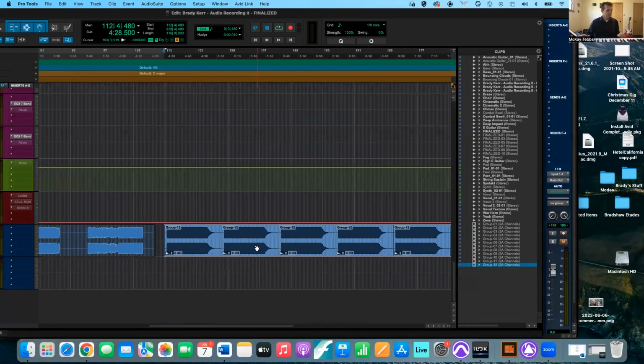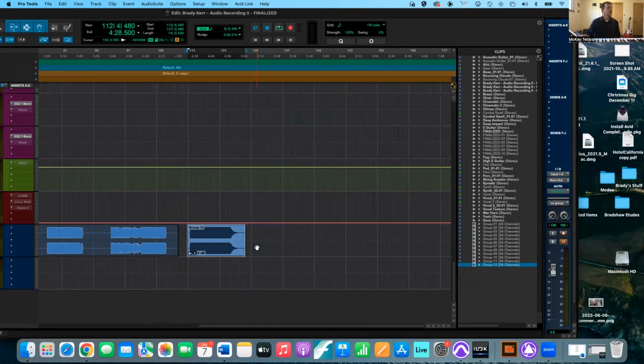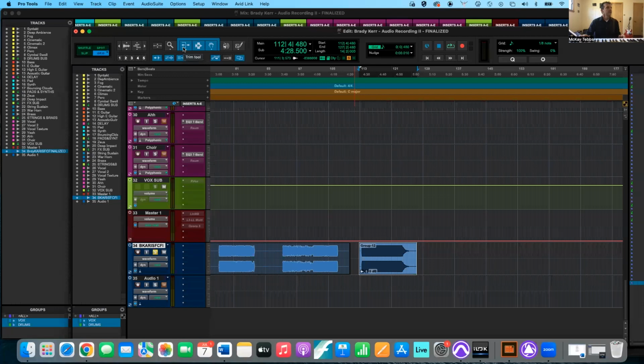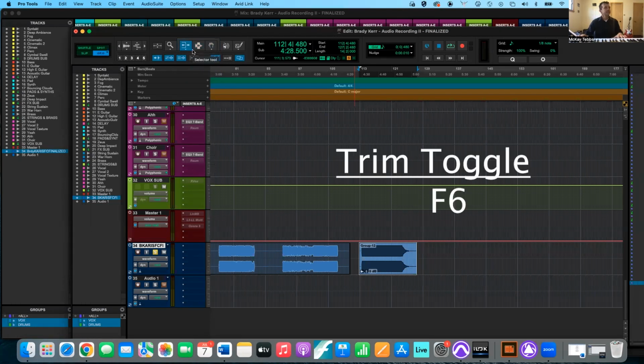One more thing to know about looping, one more way to do it is there's this cool tool called the loop trim tool, and it's right up here. You can right click over the trim and you can access it right there, loop trim. You can also hit the F6 key, and when I start hitting F6, my trim tool toggles between the three types of trim: standard, TCE, time compression expansion, and then this loop trim.